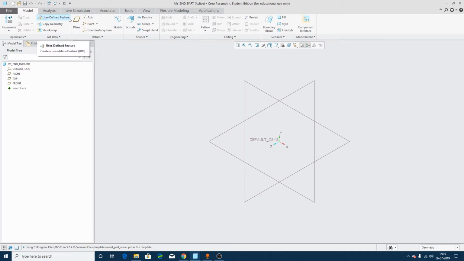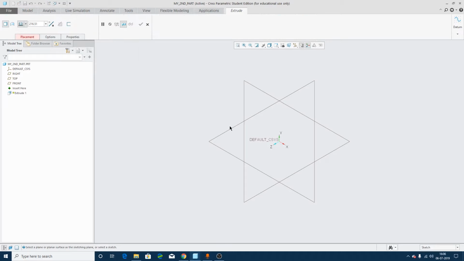In my last video, I told you how we can create extrude feature with an external sketch. Now we're gonna see extrude with embedded sketch. For that, you need to click on extrude. Now you can select any datum plane, and if you have got any kind of confusion like which one is your front datum or top datum, then you can use the model tree.